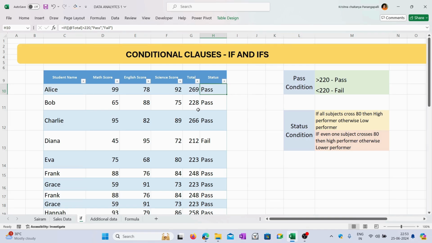So now I wanted to convey one more important technique of conditional clauses. Suppose I wanted to know, here this is not status, this is a pass condition. Otherwise I'll keep pass or fail. Here this is a condition, here this is a status. Any name you can put, but for easy understanding I am doing that.